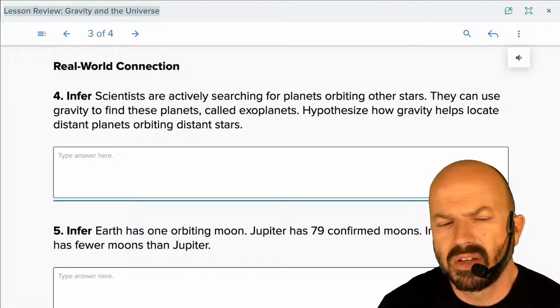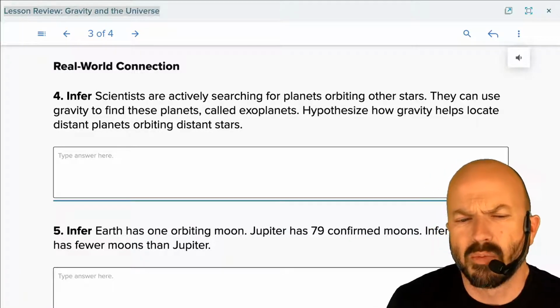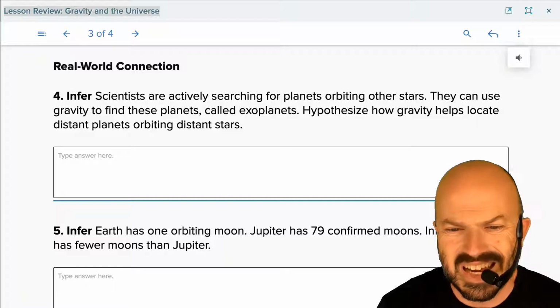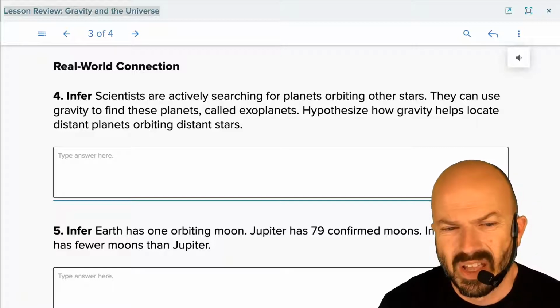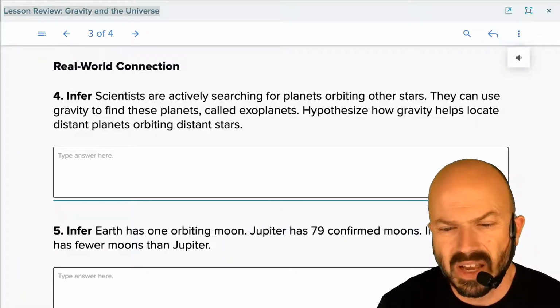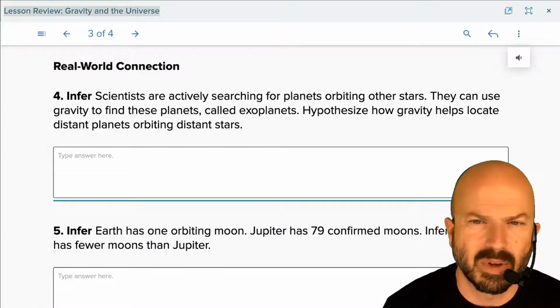And here's an interesting one. We all know the Earth only has one orbiting moon. Jupiter has 79 that we know of. Can you infer why Earth has fewer moons than Jupiter? Answer that question, and you're done for the week.